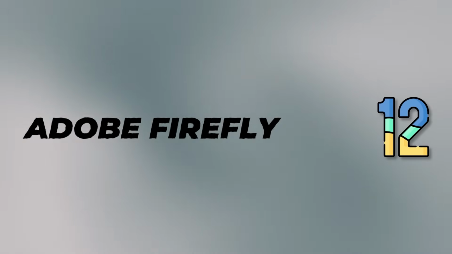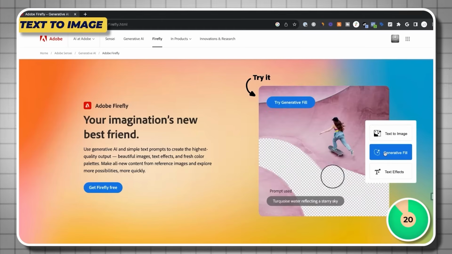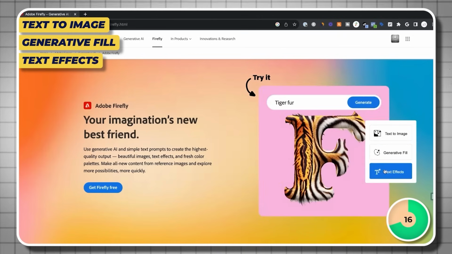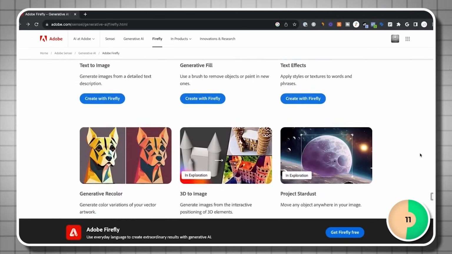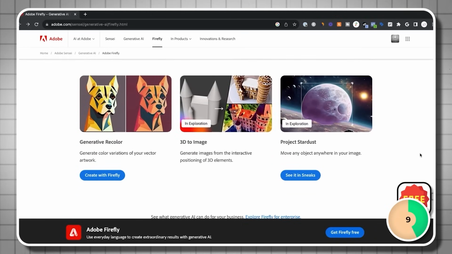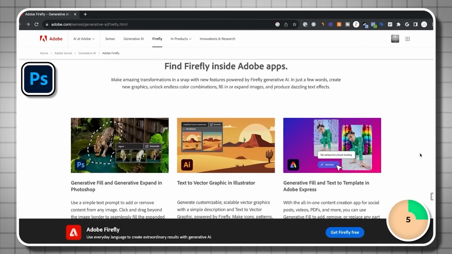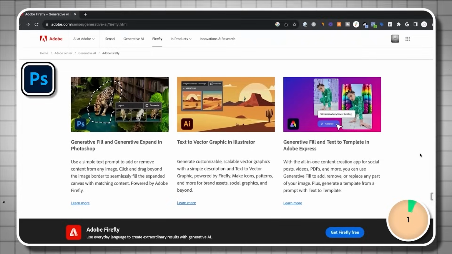Adobe Firefly is a library of generative AI tools. So you have things like text to image, generative fill, text effects, a ton of different AI tools inside of Firefly. And these tools first get released on the Firefly website. A lot of people could use them for free. And then they get added to the different Adobe tools like Adobe Photoshop, for example. And they keep releasing new Firefly tools and releasing them to other Adobe apps too.